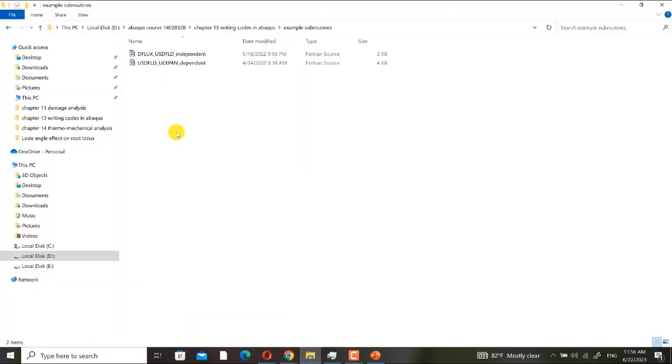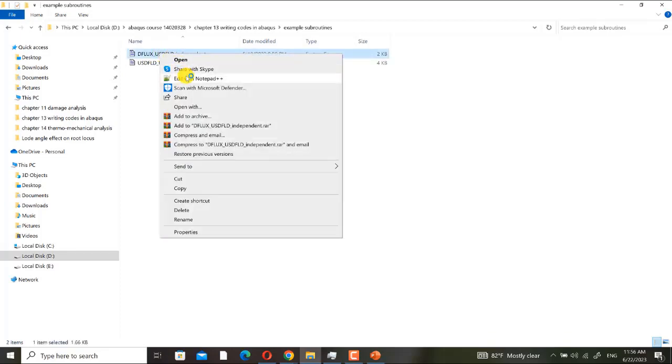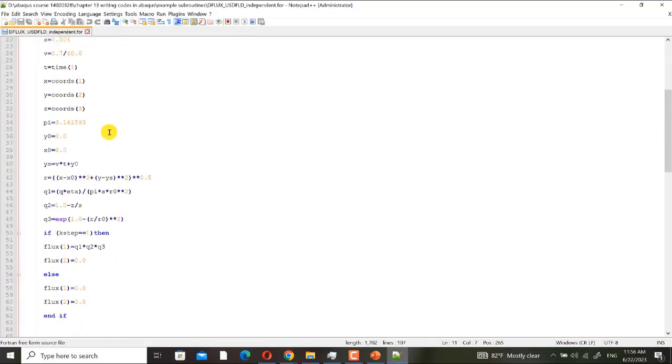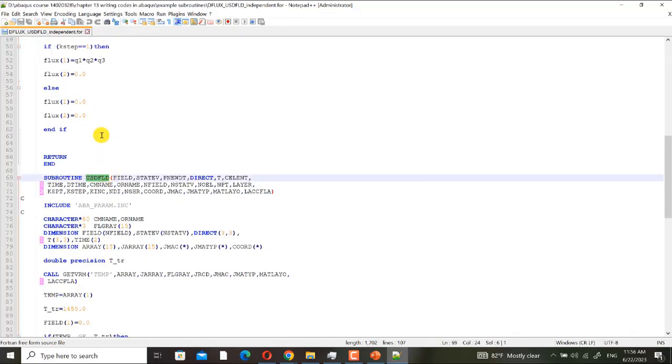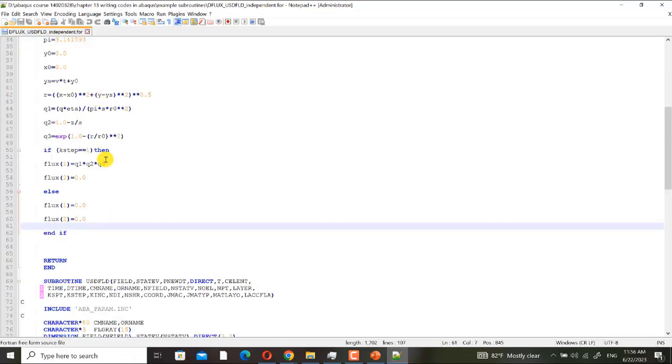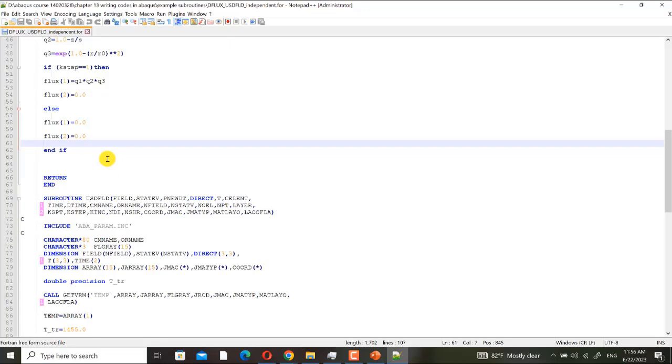For example, here I open this subroutine file. This is the DFLUX subroutine for defining a moving heat source or moving heat flux. And this is the USDFLD subroutine to define a field variable and a state variable to visualize the melted regions in the lap joint weld. And these subroutines are completely independent, okay?